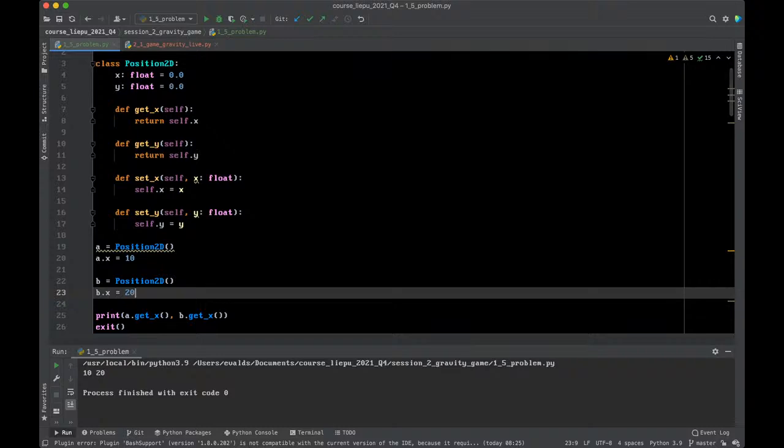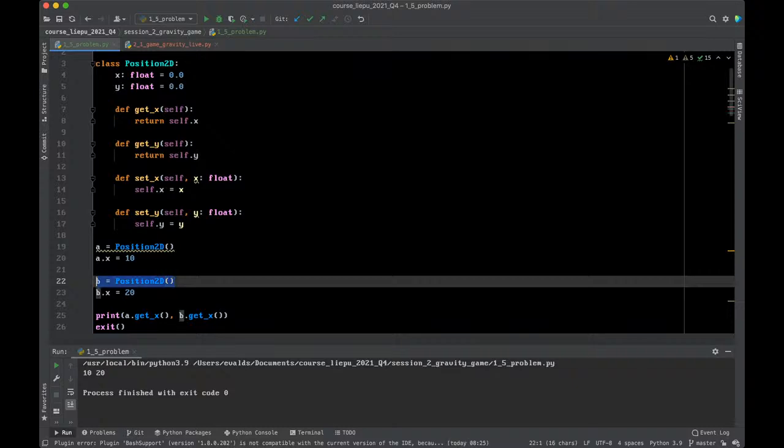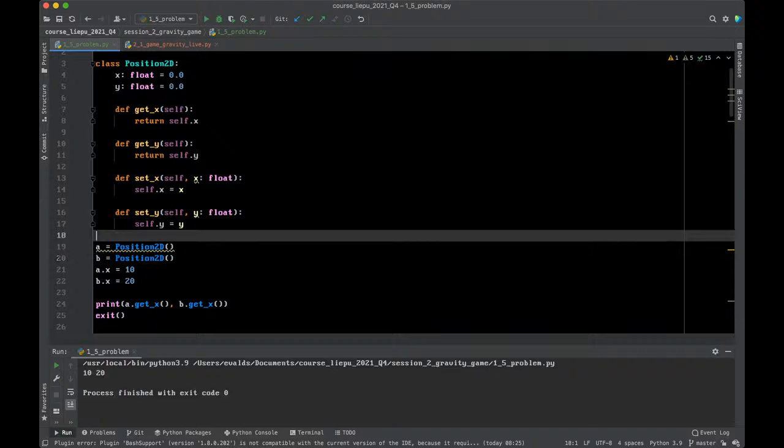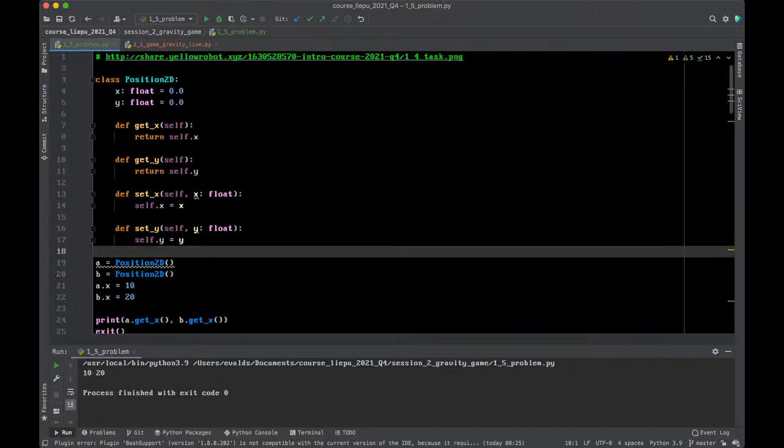That's interesting. So let me check what happens. But this shouldn't change anything. This is interesting because some time ago, at least, this was the way you define static variables in Python.